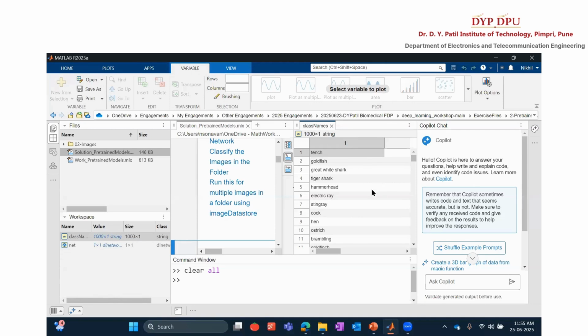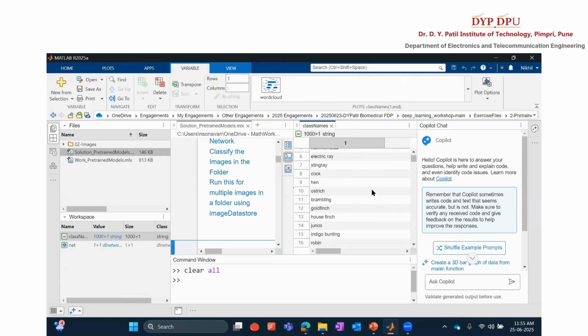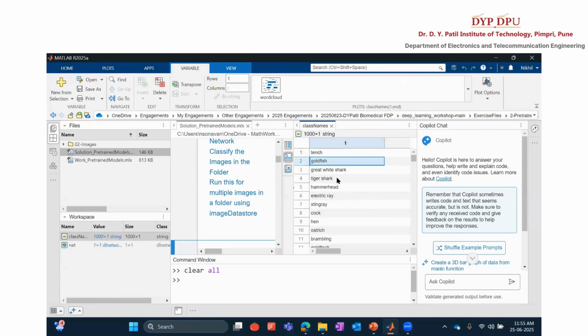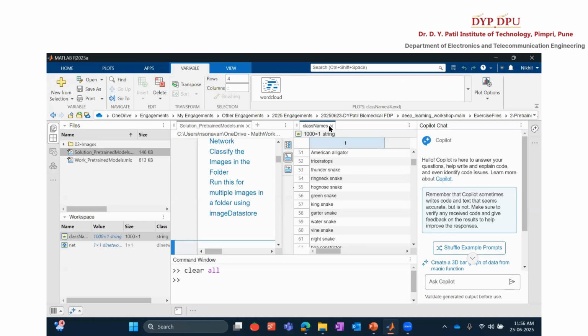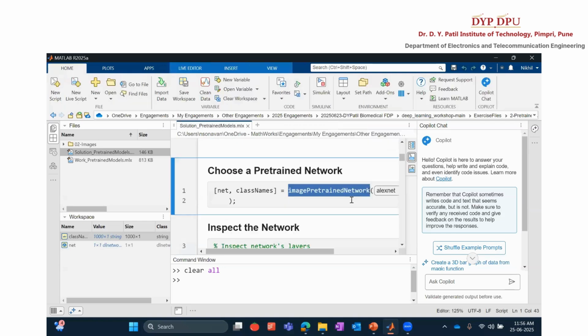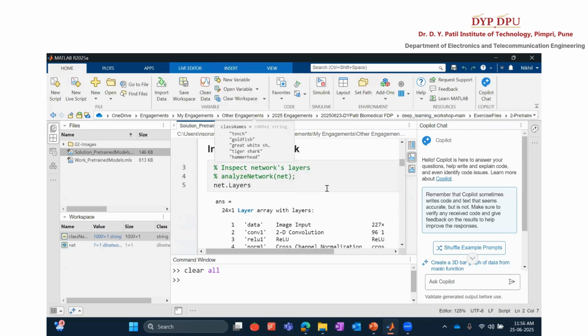So AlexNet is basically trained for these 1000 classes. These are different classes, and the images of these classes have been used to train this network. So anything among these 1000 classes, it is able to classify. If anything outside is given, it may just give some garbage value. So that is what AlexNet is going to do.